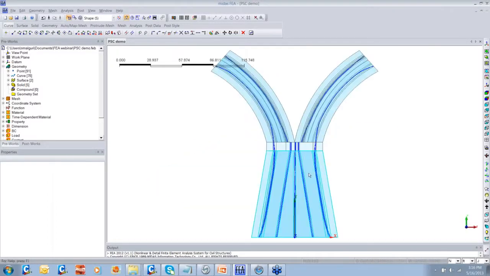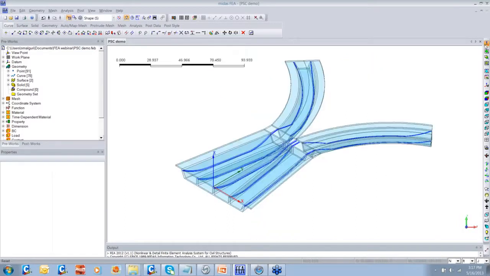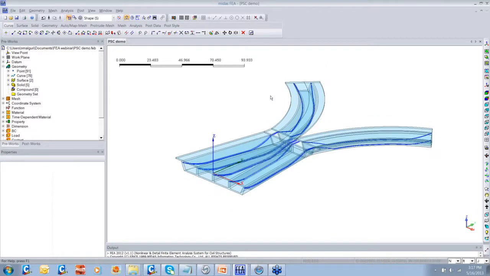Let me show you the top view. So you can see that these tendons are spanning from the outer web of the multi-cell box girder to the first branch, and this is how it has been created. So basically Midas FEA provides you with simple modeling features that can be used to model these irregular bridge shapes very easily.